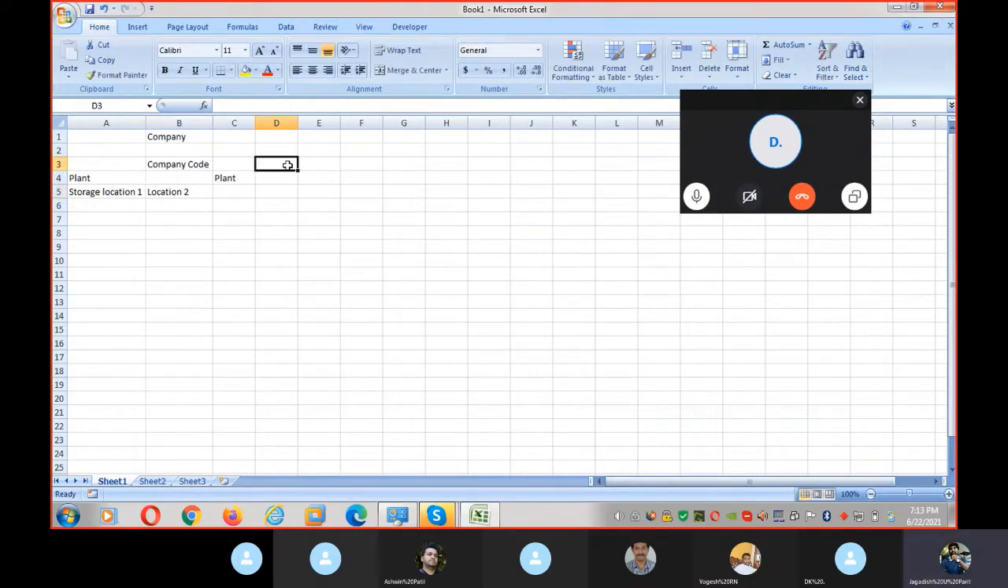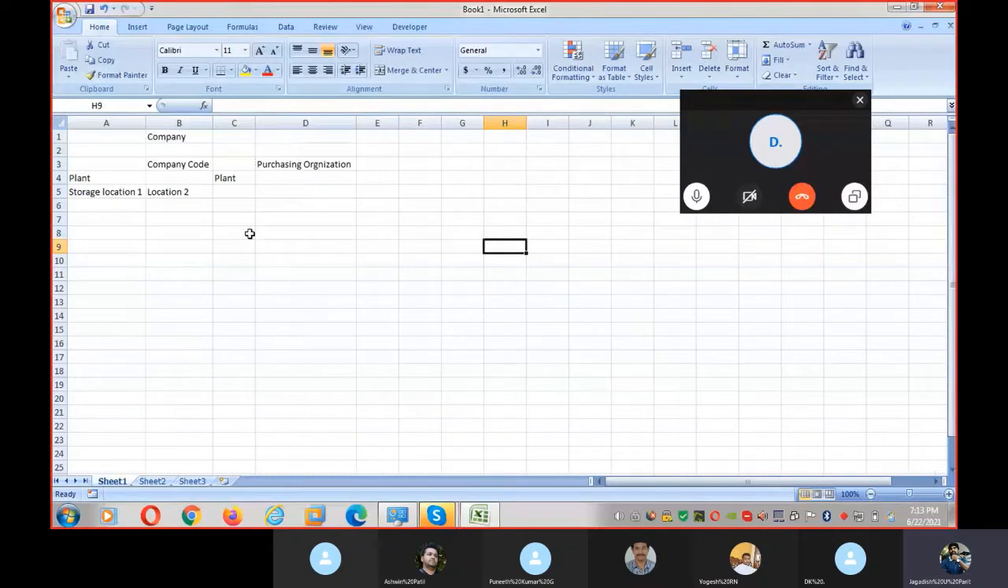So here, purchasing organization. Purchasing organization we can assign to company code and plant as well. In last class also I told you this is a standard organization structure. During implementation we have to follow this structure only. Now we'll design this flow in SAP.